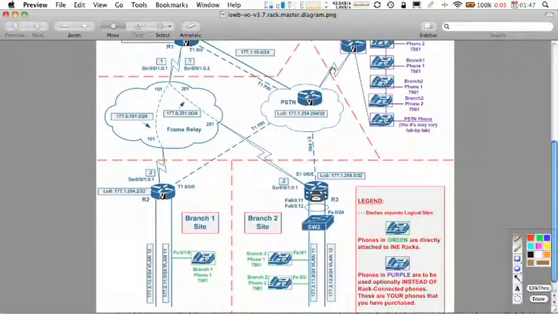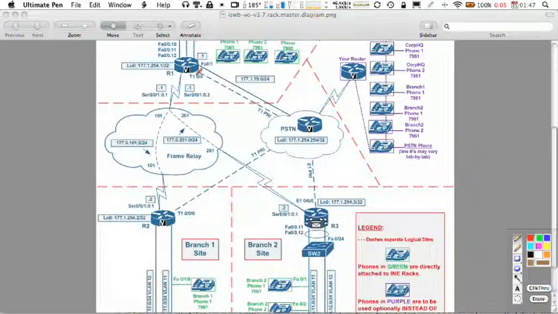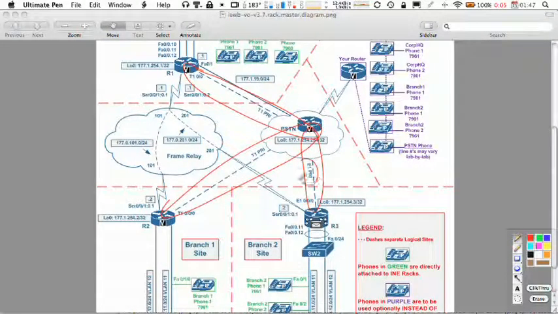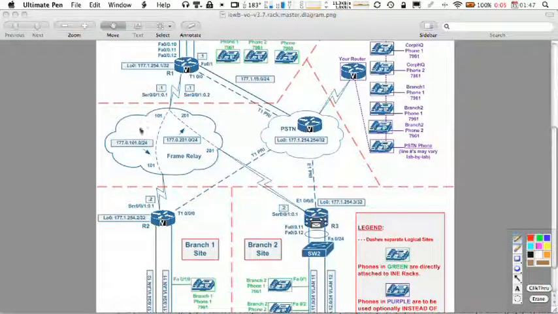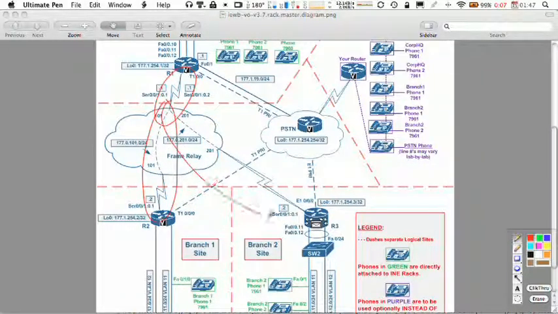Okay, so let's scroll down. We see that our corporate headquarters site is attached with a T1 PRI to the PSTN, as is our branch 1 router 2, and our branch 2 router 3 is connected with an E1 PRI for an international. We're connected through a frame relay network. So we've got out to the frame cloud, we've essentially got a T1, and then we've got a single PVC over to branch 1 and a single PVC over to branch 2. So we are using a hub and spoke topology.